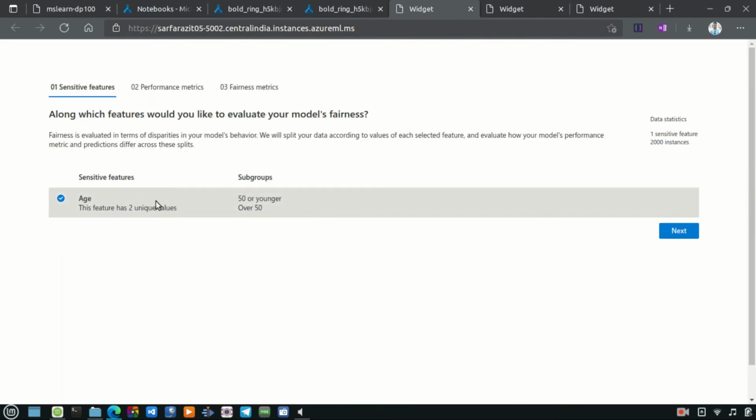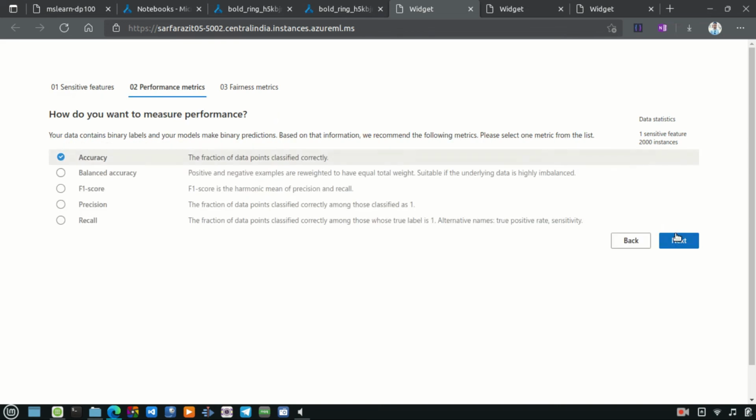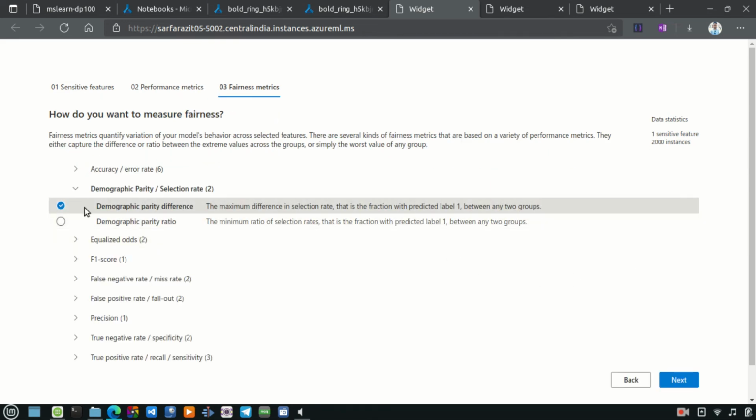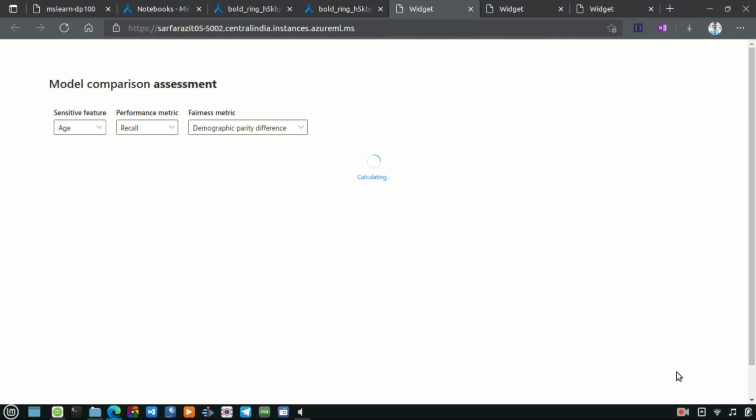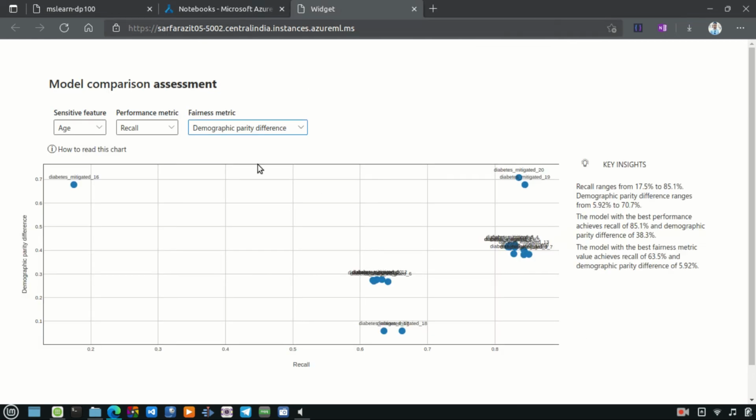I'll do the same thing. Select the age group, select recall, and then select demographic parity difference. And we can see all the models, right? The unmitigated model and all these mitigated models are showing up here.